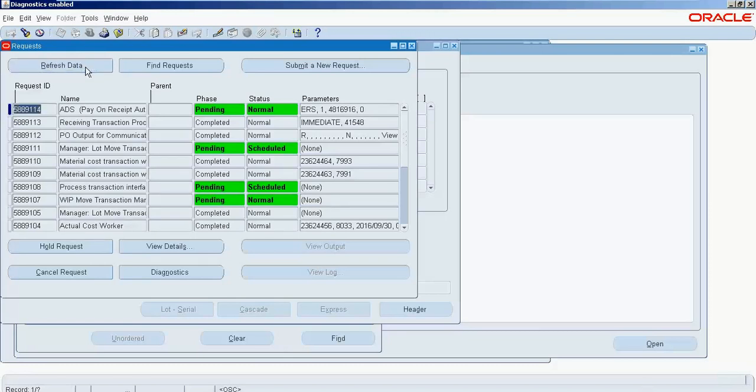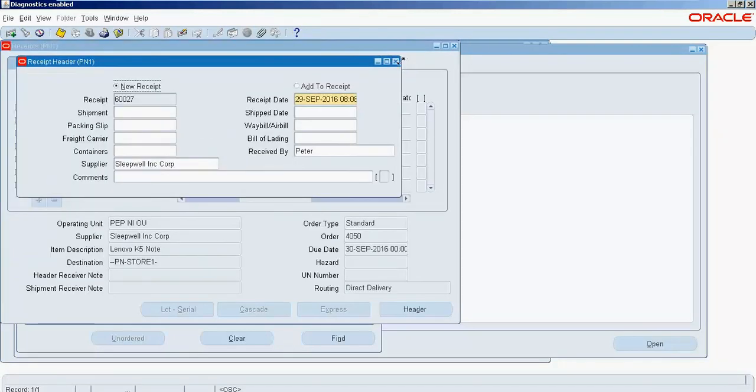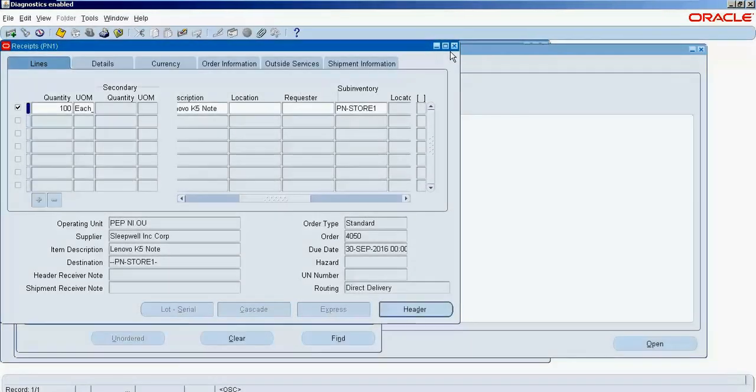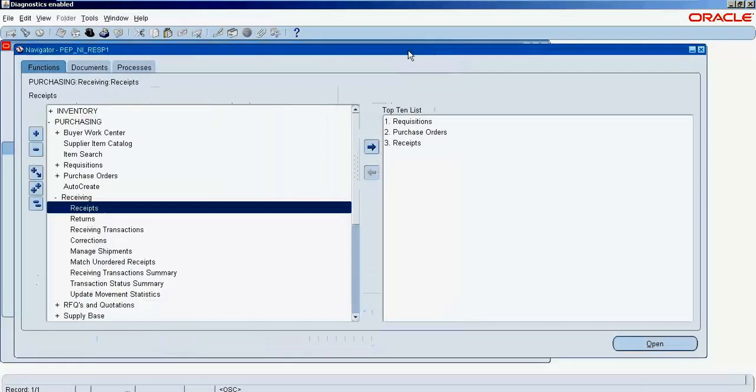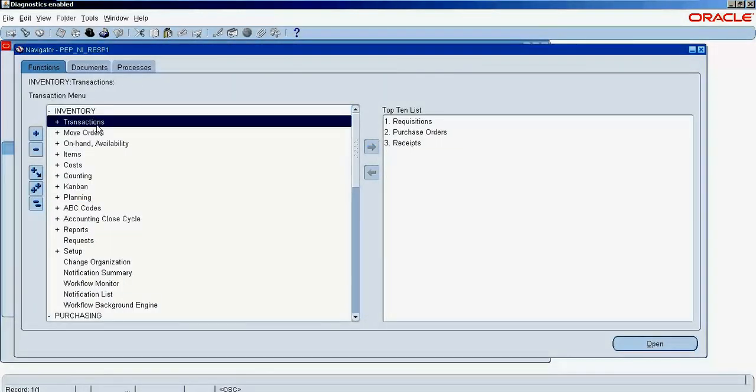Whenever we make the purchase order, two accounts will get hit. What are those? The accrual account and the inventory account. Okay, how to check the account combination where it has been hit? So check in inventory if it is costed or not.